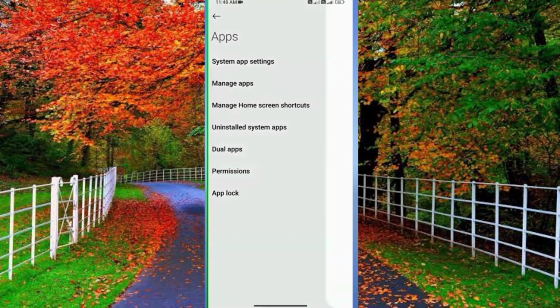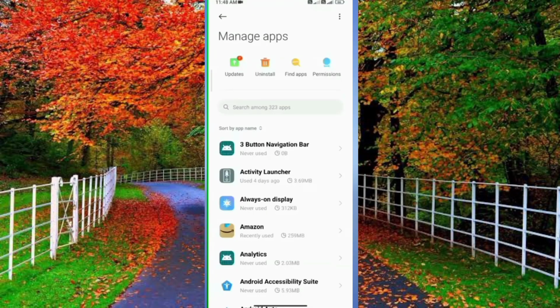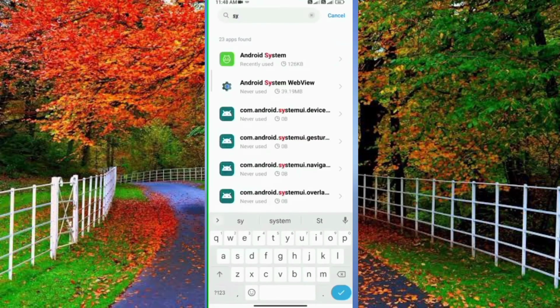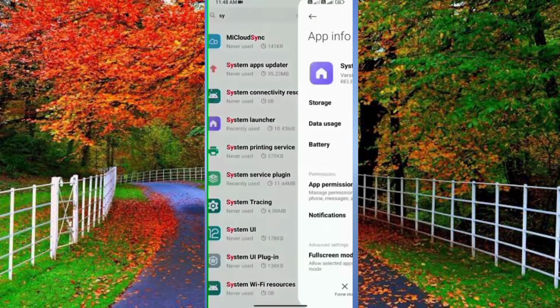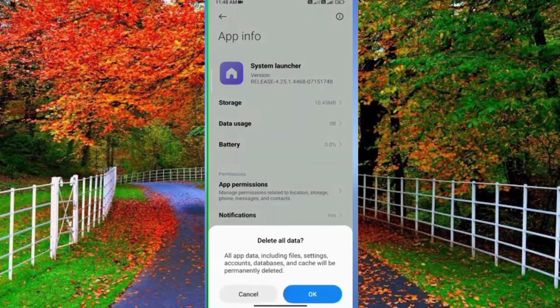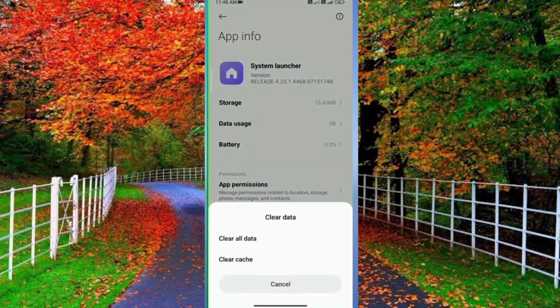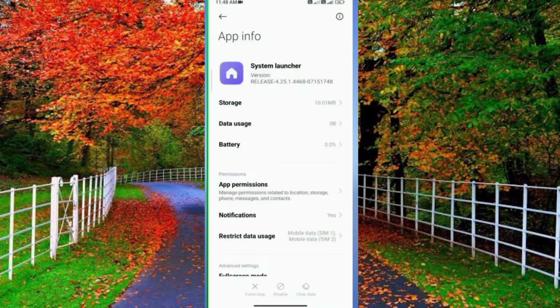In manage apps you will see a search bar. You have to type here SYS. Now some options will automatically come in front of you. Scroll down. Here you will see the option of system launcher. Tap on it and now at the bottom tap on clear data and then tap on clear all data, and now tap on OK to delete all data.